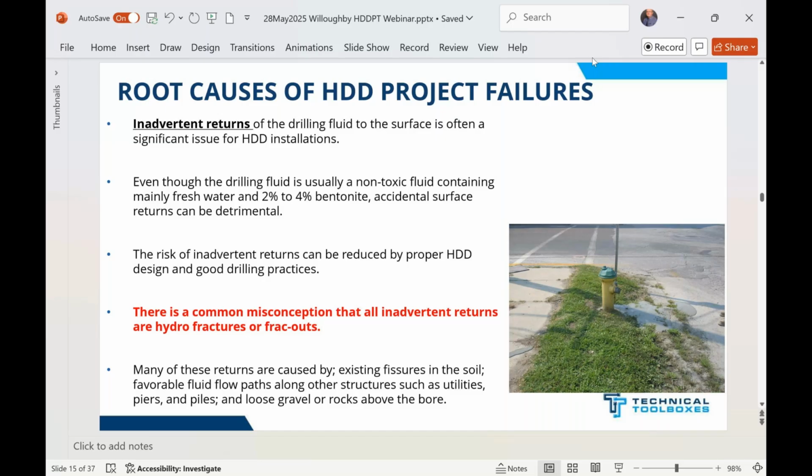Okay. But we still have to look at the risk of those inadvertent returns, and we want to reduce those. Now, you notice I don't say eliminate. I say reduce, because you can never eliminate this. But we want to reduce the risk of those returns by having a good design and by having a contractor use good practices. You need them both. If you don't have a good design, you can have the best contractor in the world and he'll have inadvertent returns. You can have a good design, but if you have a poor contractor who uses poor practices, you can have an inadvertent return. So it takes both, okay?